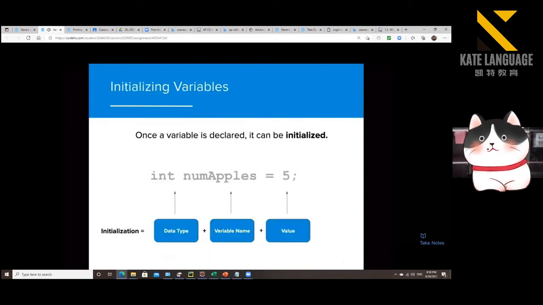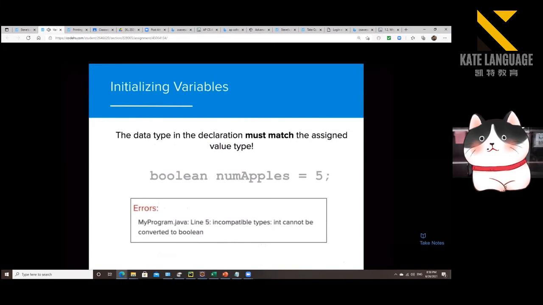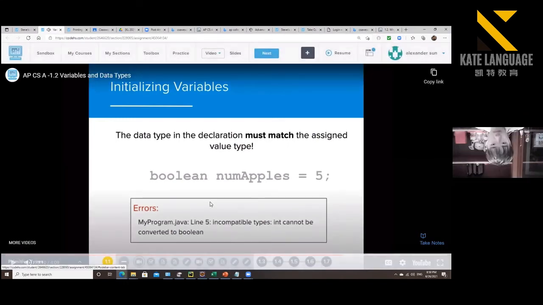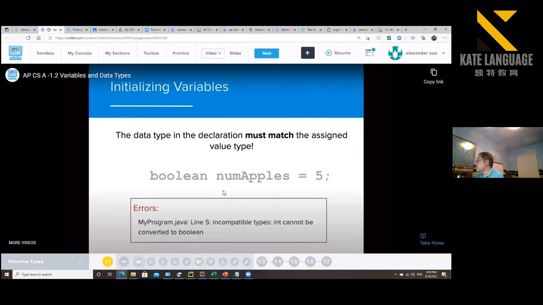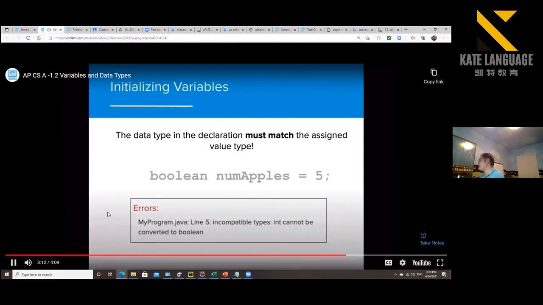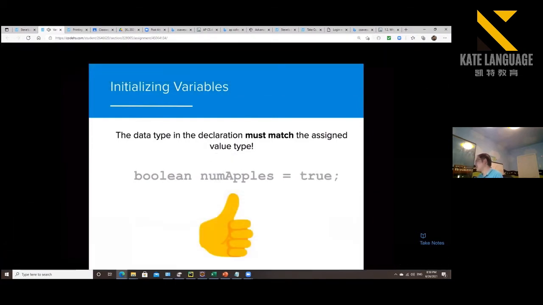Once our variables are declared, they can then be initialized, which means that they are assigned a value. An important thing to note is that the data type in the declaration must match the assigned value type. In this example, an error occurs because 5 is an int type, but the variable has been declared as a Boolean. It's like you're trying to put a square into a round hole, right? So you can't do that. It won't fit. In order to get this declaration to work, we would need to either change the data type to int or the value to a Boolean type.